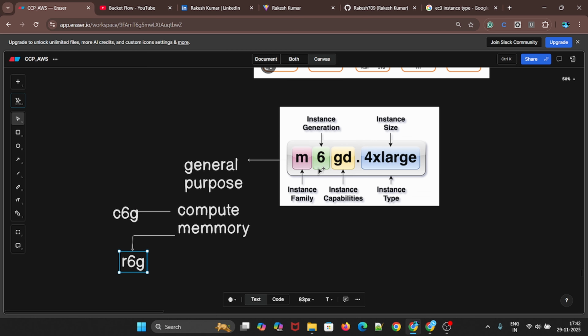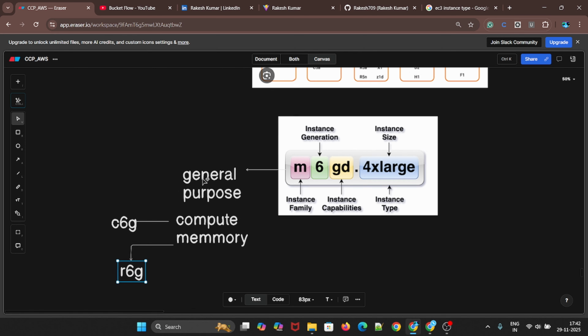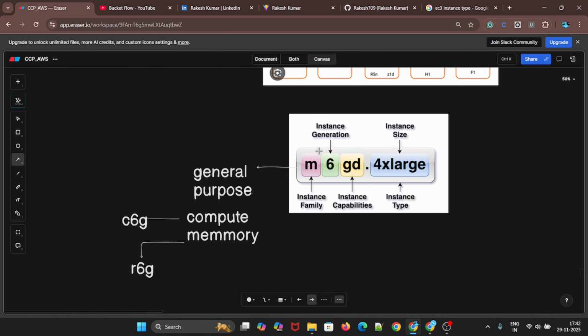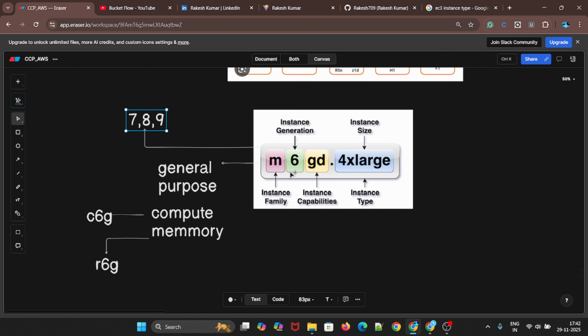Okay, and then we have a generation. As of now it is 6th generation. Might be in future this generation will be 7, might be 8, might be 9. So why does this generation change? Amazon continuously improves their instances, adding features, adding security patches and all. So that's how the number increases.